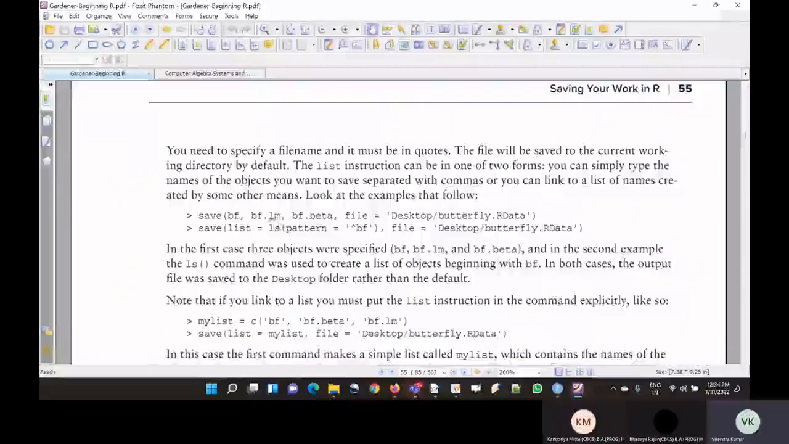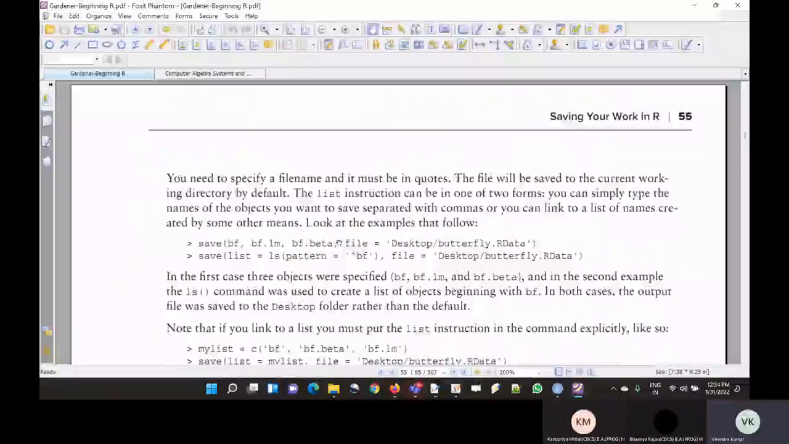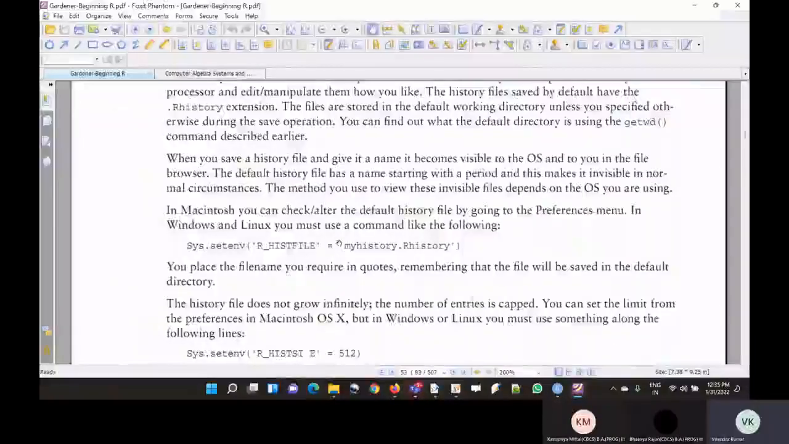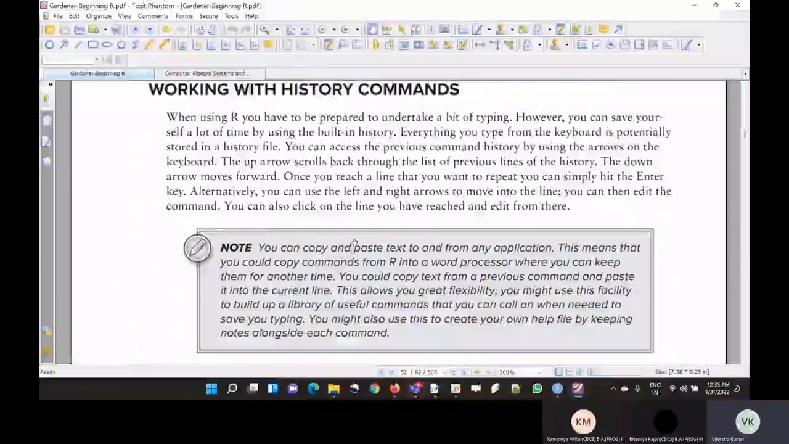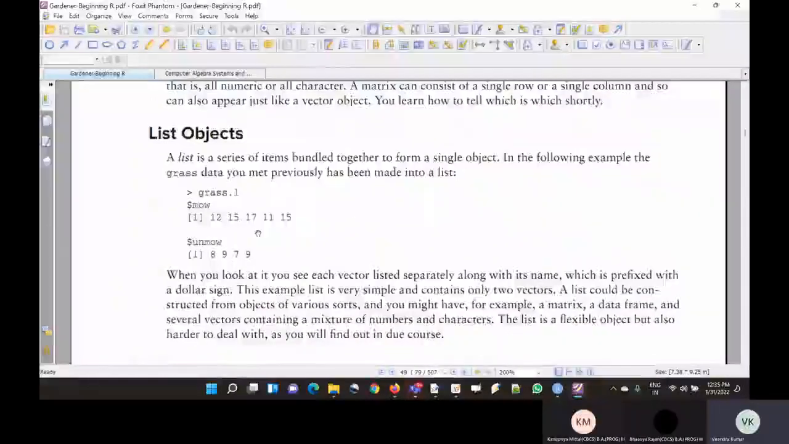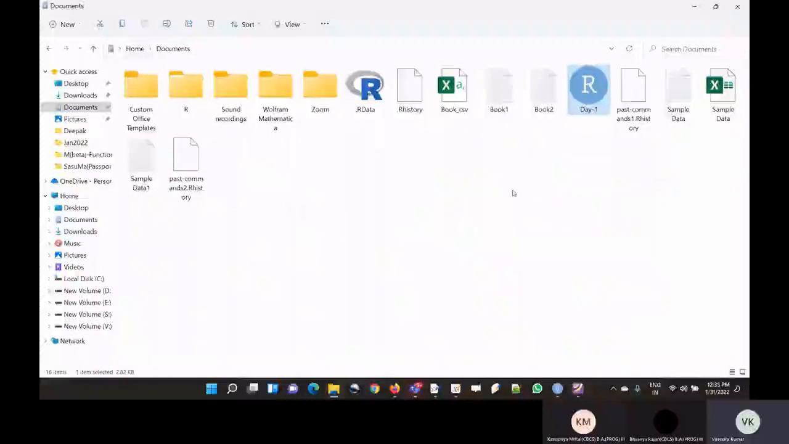One more thing: if you see this book, you will see that they are writing BF, then BF.lm, BF.beta. Also you can see some more things, like grass and grass.l or one. And here you see bird. These are actually the files you can get. They are available on the internet, in fact, but I will share them with you.